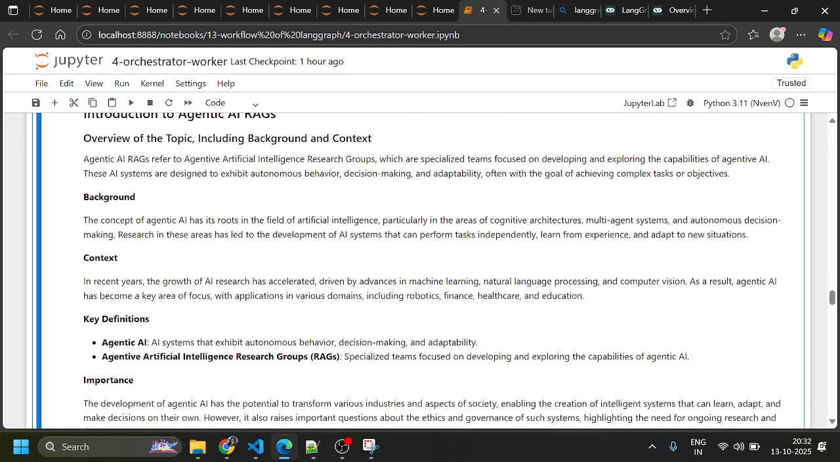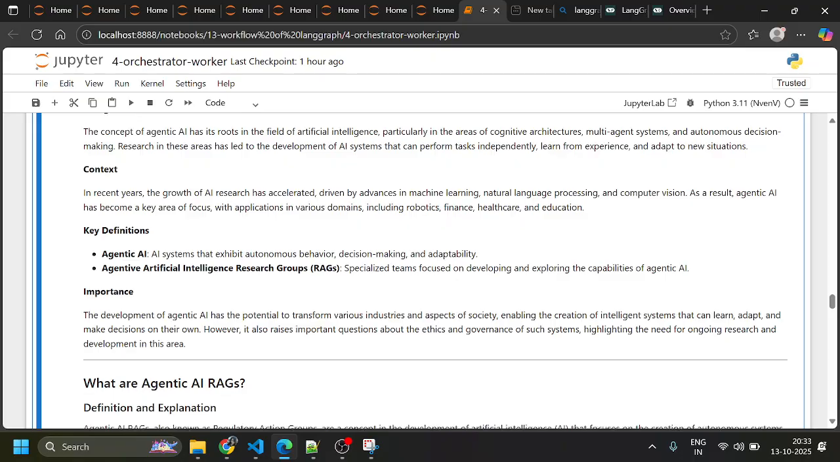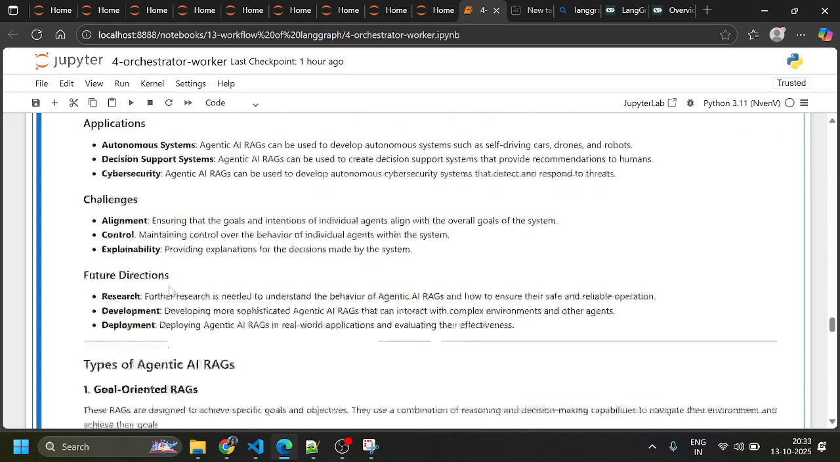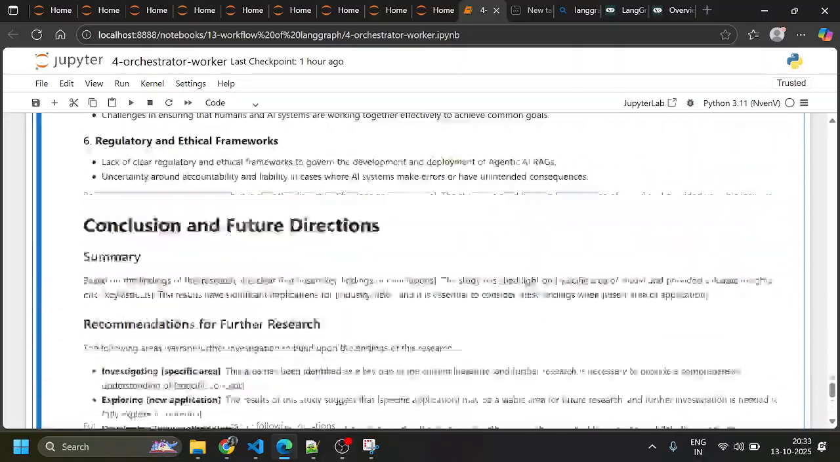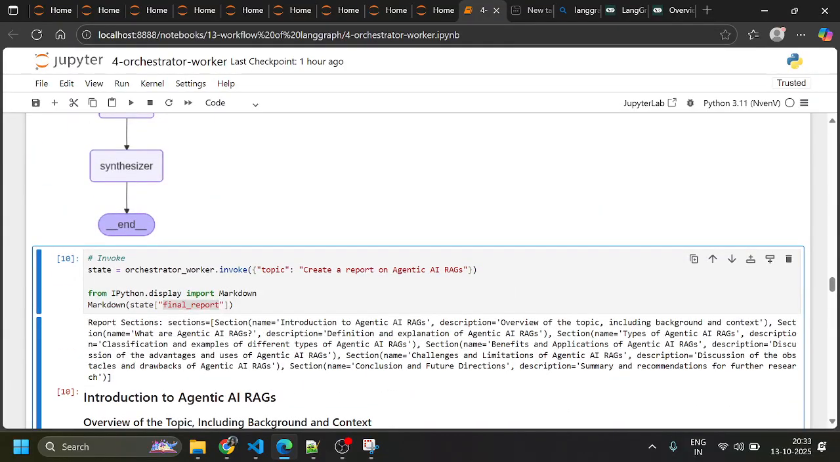Agentic AI refers to the agentic artificial intelligence research group. Key definition: AI systems that exhibit autonomous behavior, decision making and adaptability. Okay, what is agentic AI RAG? So here these are the things I got. This is the response generated from this: state equals orchestrator_worker.invoke with topic "create a report on agentic AI RAG".